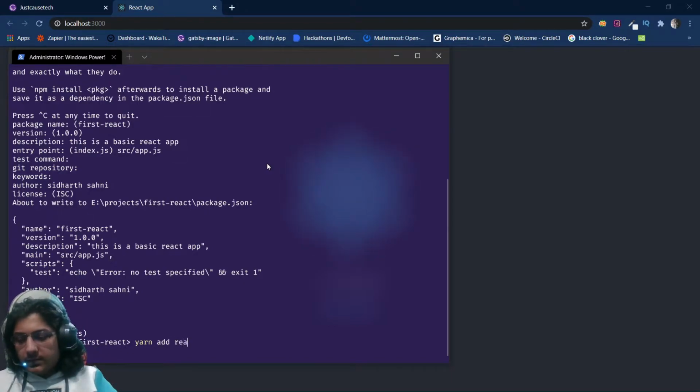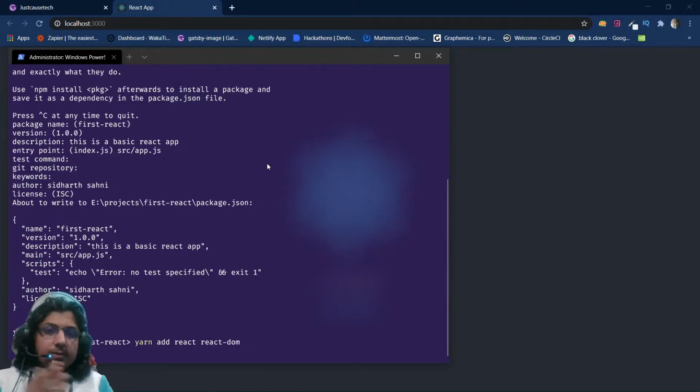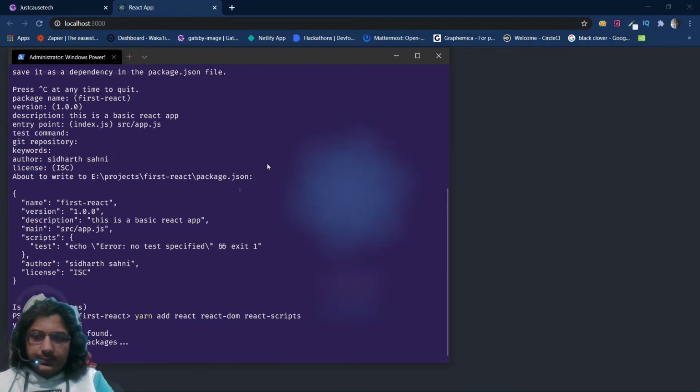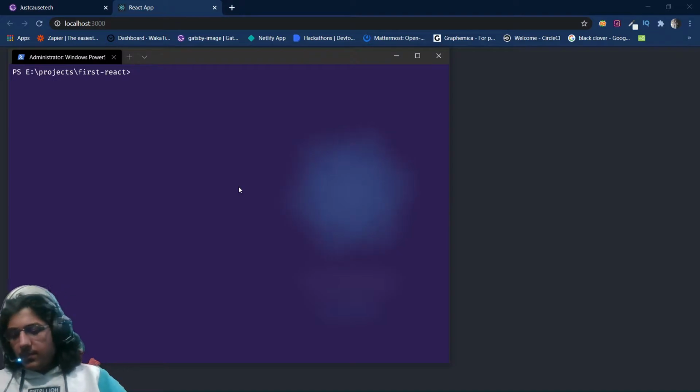We would need obviously React. We would need the React document object model, which is React DOM, and we would need a bundler. We can use Parcel or React Scripts. I usually use React Scripts. I used to use Parcel earlier. So, React and React Scripts. After the packages are installed, we just jump into Visual Studio.